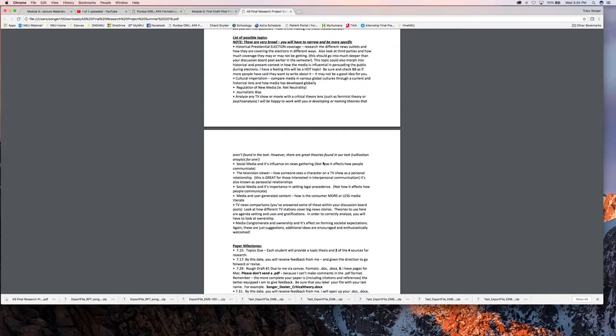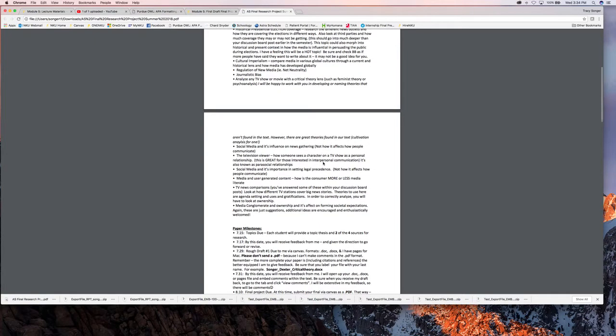Social media and its importance on setting legal precedents. Media and user-generated content. How is the consumer more or less media literate because of this? You can compare TV news. You can look at the news and how it frames certain subjects like gun ownership and things like that, and how media plays a part. Everything from, like, you could talk about suicide with 13 Reasons Why and the different parent agencies that regulate that kind of thing. It's endless.